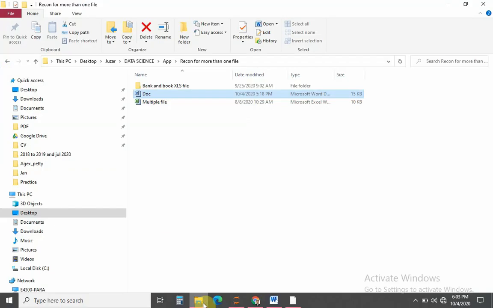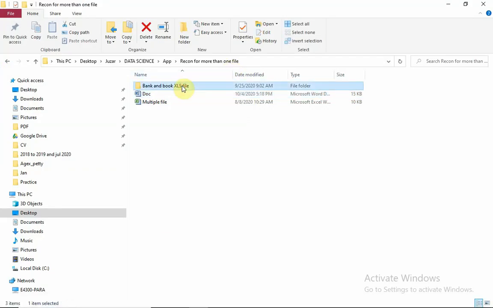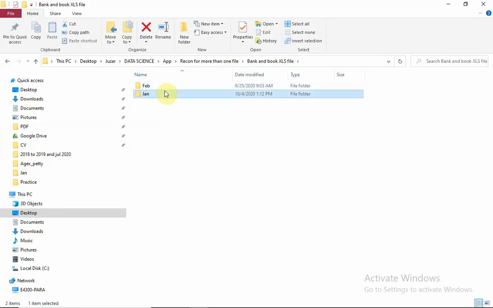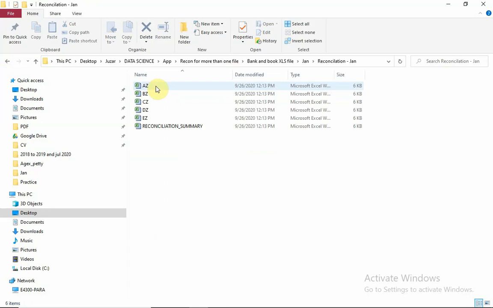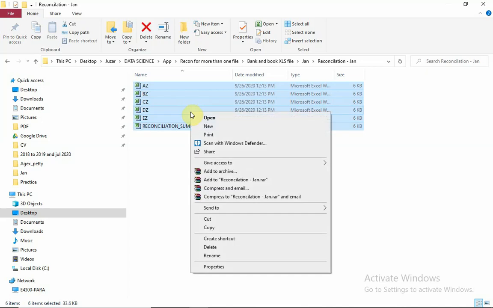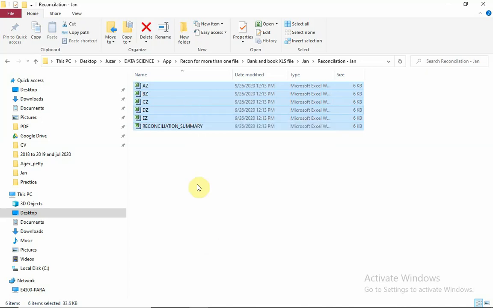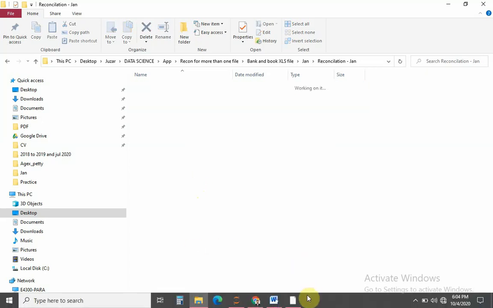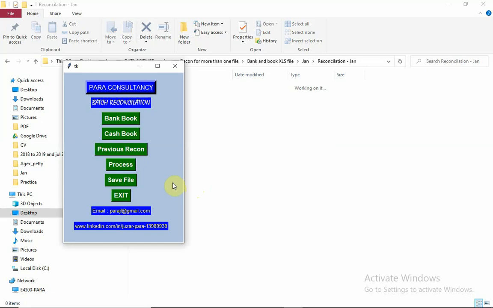But before that, let me see whether there's any present reconciliation in the files in the folder. So let's see, I have these 6 reconciliations branch wise. I'll delete this. Once deleted, then again I will go to the process of my app. I'll process it. Now if you see, it has started processing, and I'll save the file.